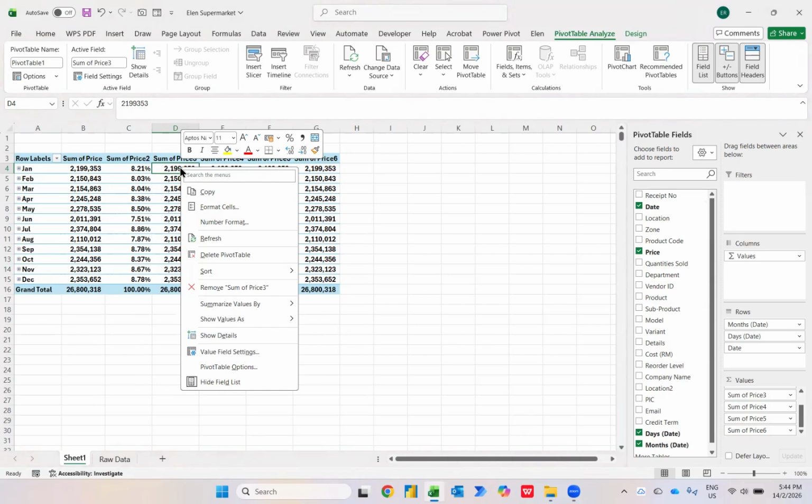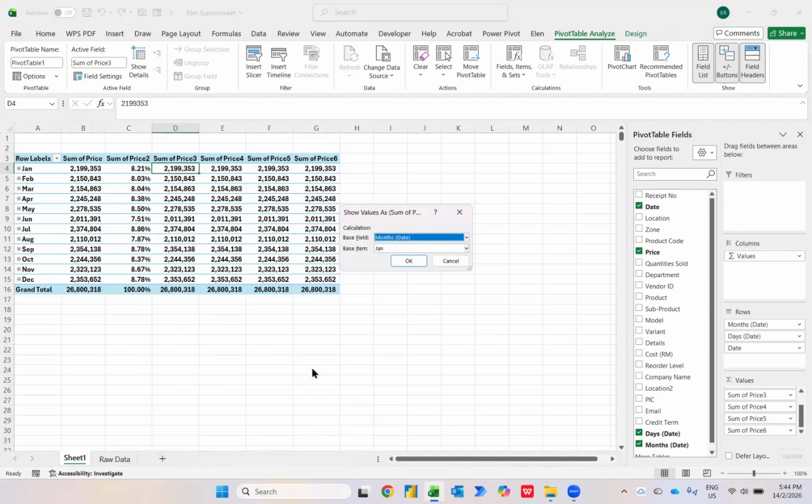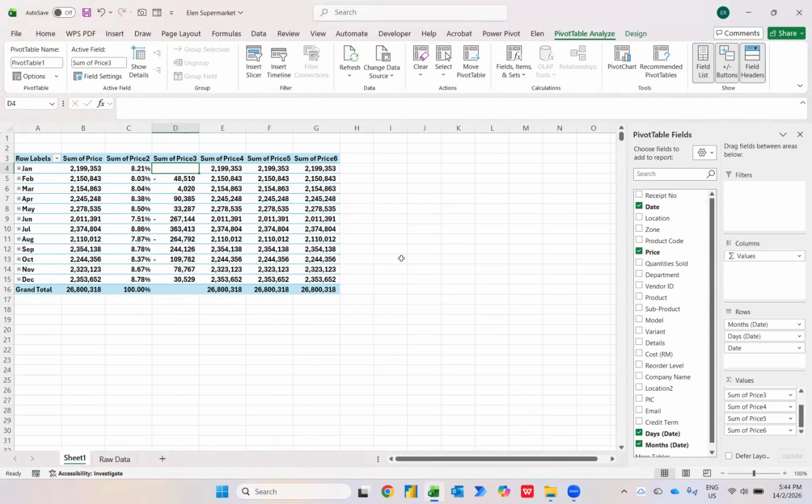My next thing is I want to show the month on month trending. Show value as difference from, and then for base item, I choose previous, and I press OK. So now we can understand that in February there's a reduction, and then in June there's a reduction, and then in October there's a reduction. So there is an increase, but in a few months there is a reduction.